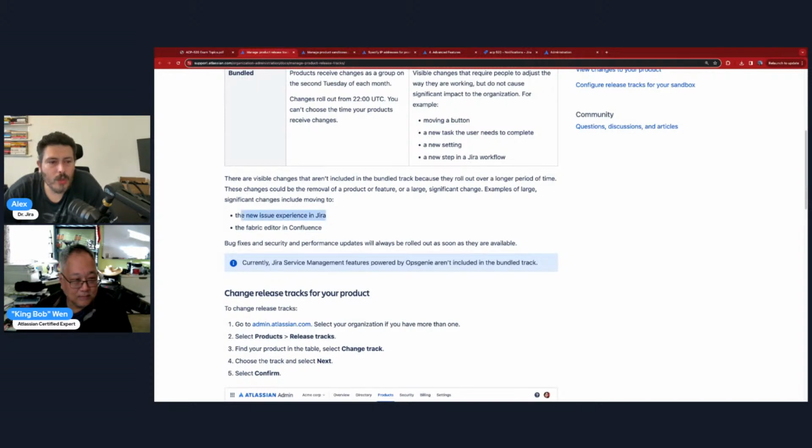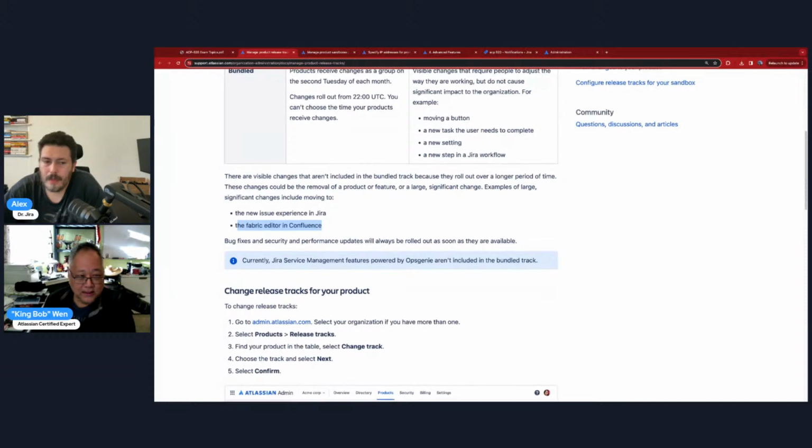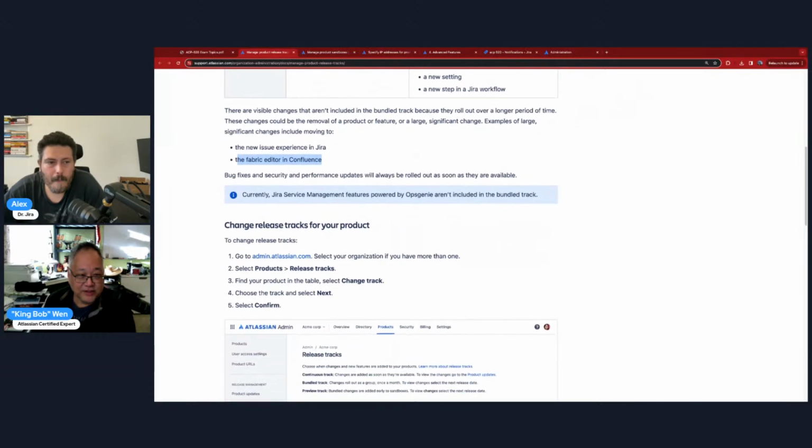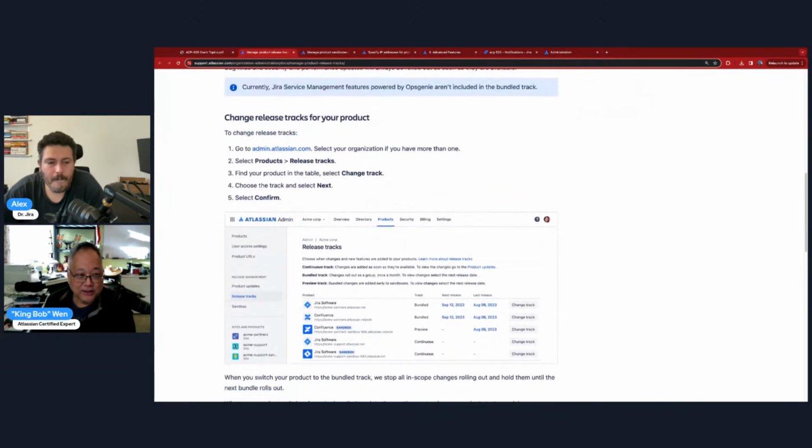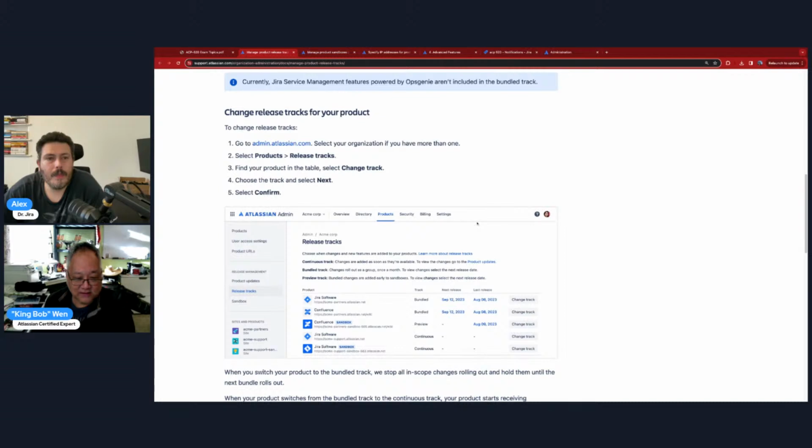So these aren't included in the bundle track. The new user experience in Jira or the Fabric editor in Confluence are apparently not. Those are big changes. So those are examples of big changes that don't get put into release tracks, because it's kind of a gradual evolution.